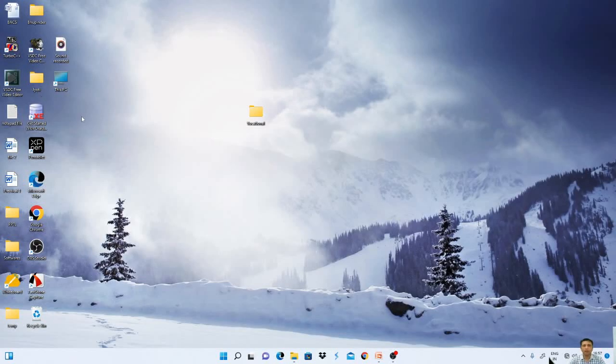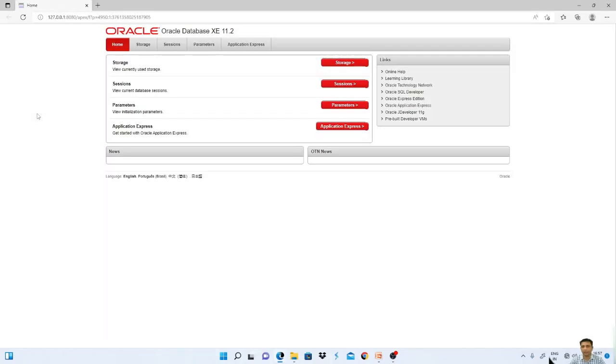So after installation of Oracle, you will see this kind of icon available on your screen. This is Oracle 11g Express Edition for database. You just need to double click on that and the interface will open up. So you will find this kind of interface when you start running Oracle. There are a number of options available here.